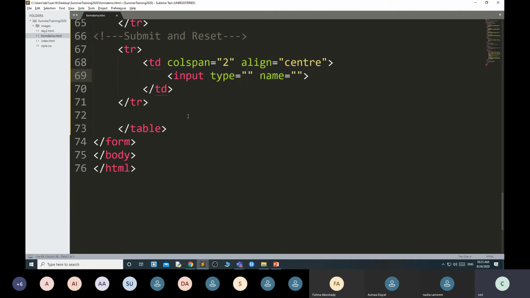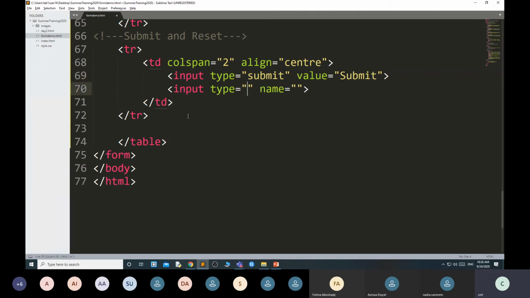Then input type submit. Value, you can write any name, but I am using submit. But input type is always submit. If you write input type button, then it will not work. The same thing, input type reset. And for value, you can write anything. For value, I am also using reset.